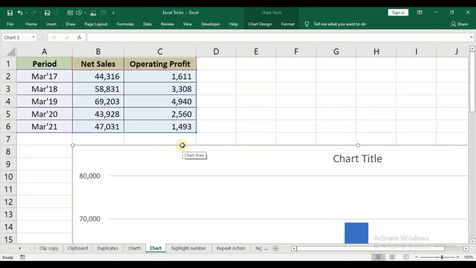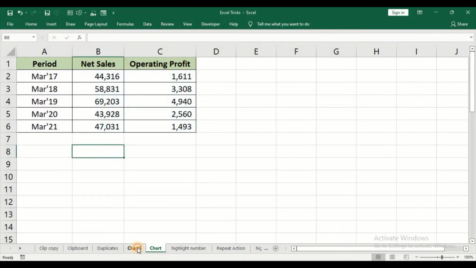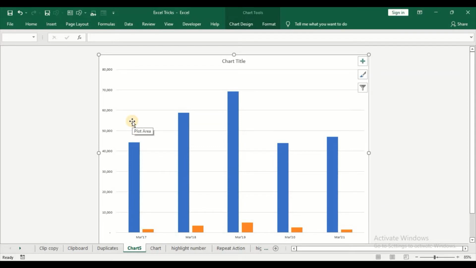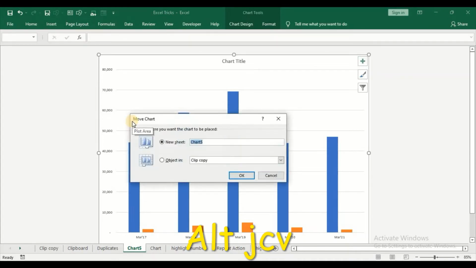Or the second way is that I'll go to the chart. So this is the chart area which has already been inserted. Just give the shortcut Alt JCV. So just give Alt JCV and that will bring up this particular chart.